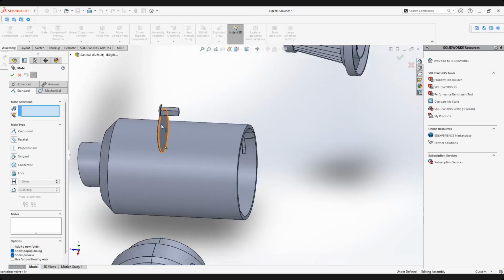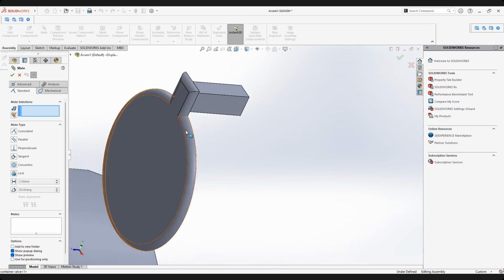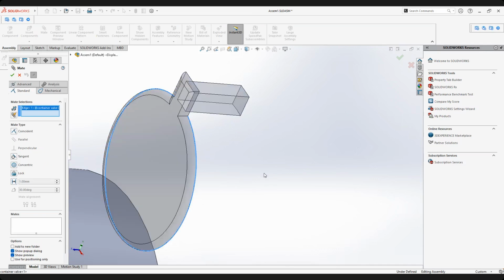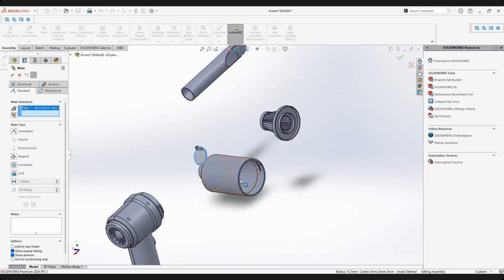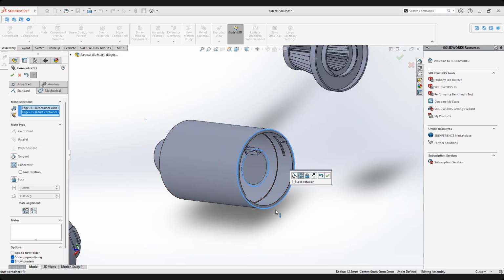The valve, I have a cylindrical... Okay, valve, I already filleted. I don't have a cylindrical surface. You can do edges, also can do circular edges. Match with these circular edges. So it goes for concentric also.